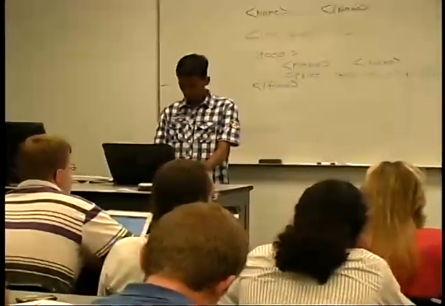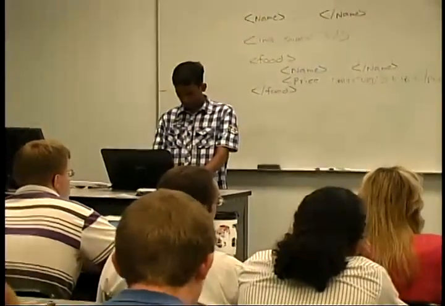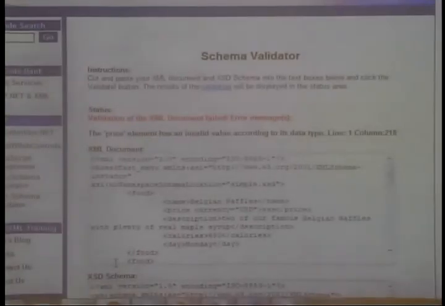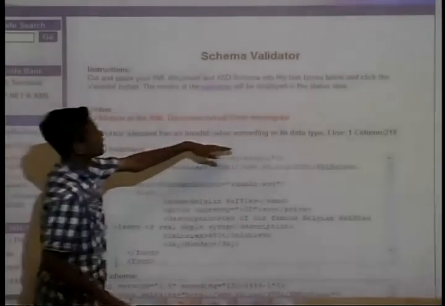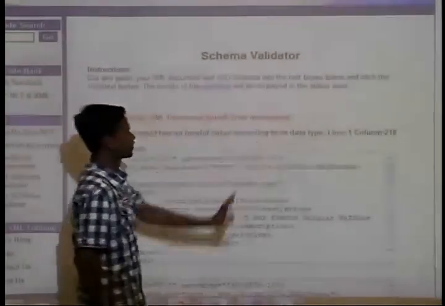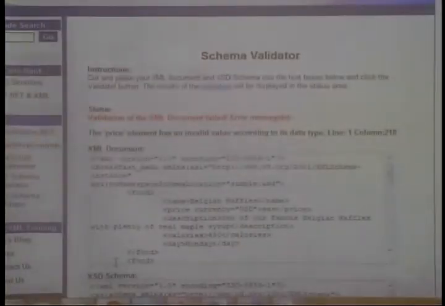Let's change some stuff here. Let's say I make it string. Then it will say the price element has an invalid value according to its data type. Likewise, you can validate your documents.